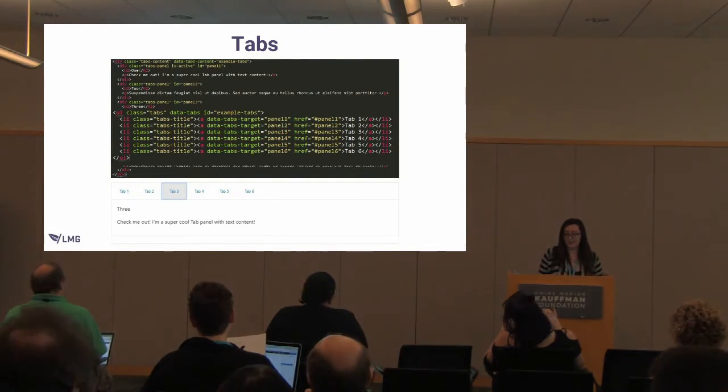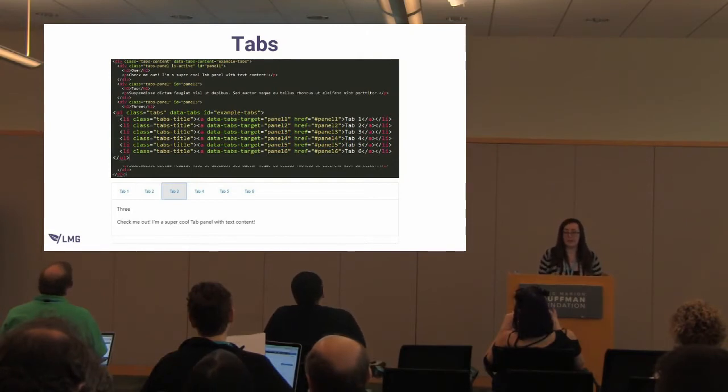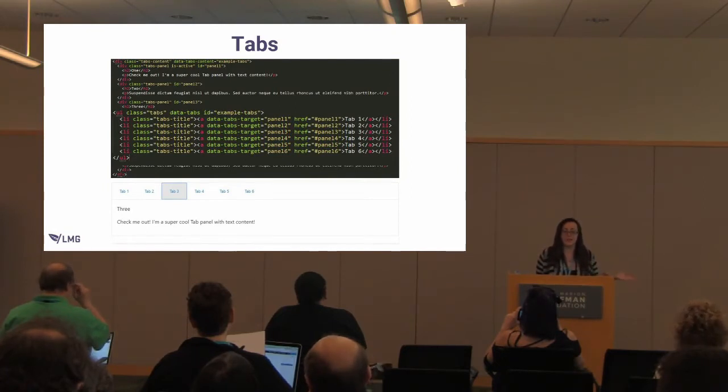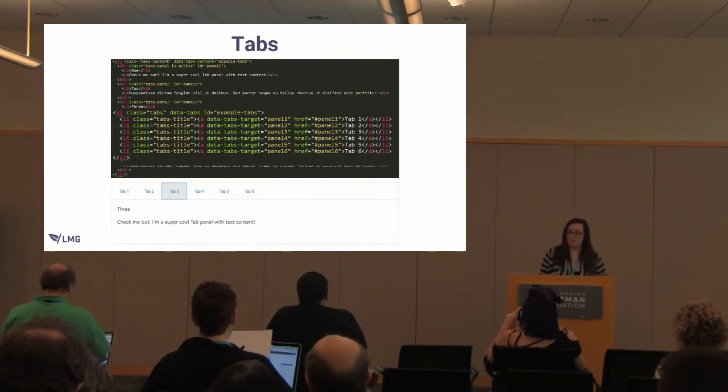And then to make the content for each of your tabs, you do a container div of class equals tabs-content, with an attribute of data-tabs-content equals the ID of whatever you set your list as. Each div within that content has a class of tabs-panel and an ID back to the link that you set earlier for each list item. So you just make sure they all reference each other. And you've got a cute little tabs box.